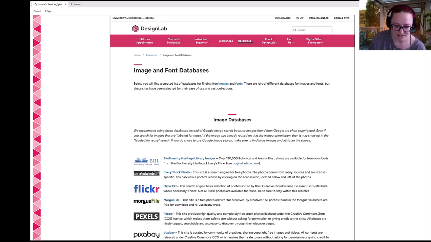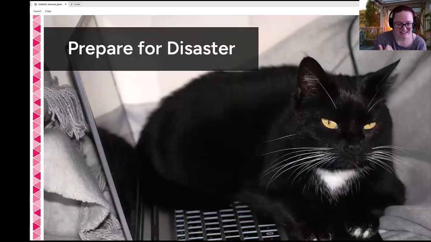Also fonts as well, just hundreds of fonts. We also talk in the technical about preparing for disaster. One of the next things on the next slide is making sure that you don't forget to bring a backup of your poster to a conference.